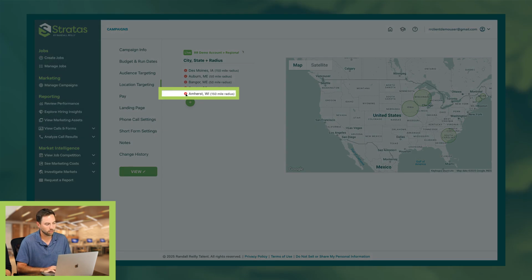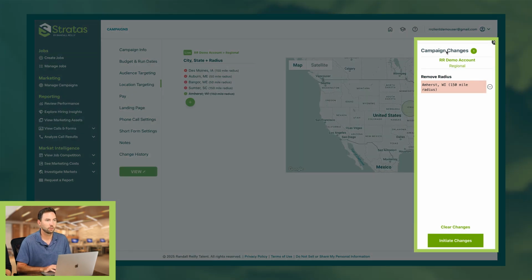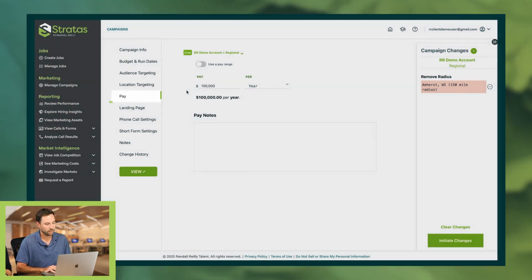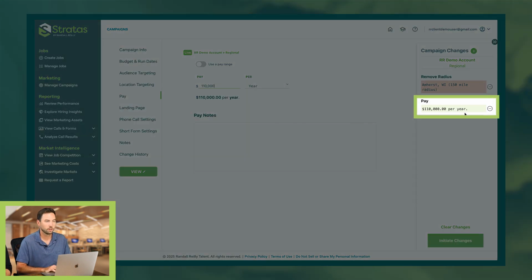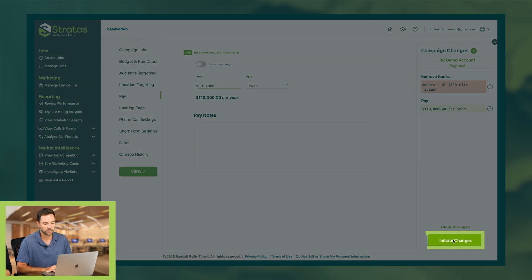Let's remove this location, and we'll see on the right-hand side that any campaign change that you make in this session is going to pop up. So if we move on to pay, and let's say we change our pay to $110,000 per year, that change also pops up, but nothing actually gets triggered until we click Initiate Changes. And even then, that's going to go to your Randall Reilly account team to be able to approve and to maybe have a conversation about those changes.